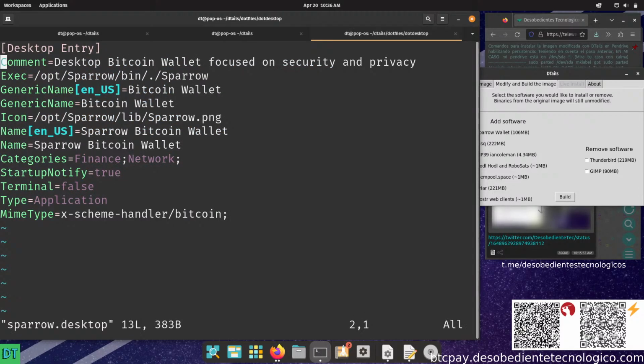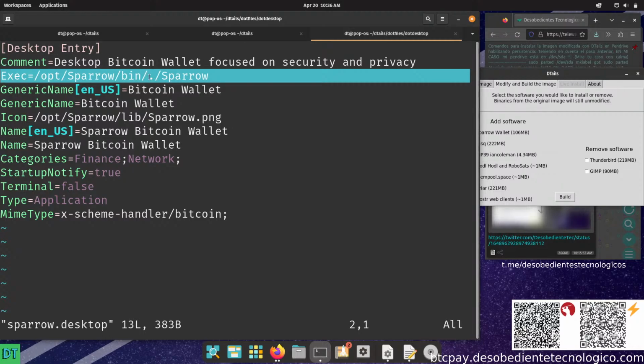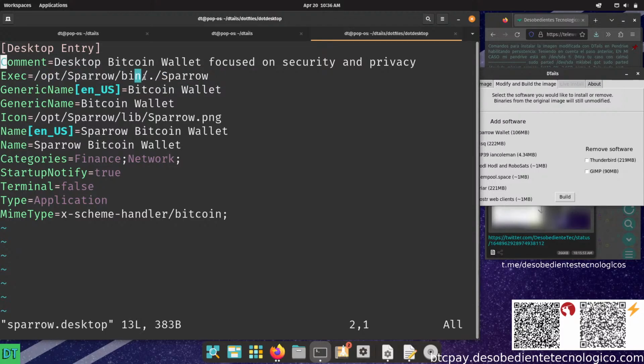Vamos a ver Sparrow ahora. Aquí, como pueden ver, Sparrow está en /opt/sparrow/bin. As you can probably see here, Sparrow is in /opt/sparrow, and then we are going to call this Sparrow directly from there. Como puedes ver, nosotros estamos lanzándolo directamente desde esta ruta a Sparrow.